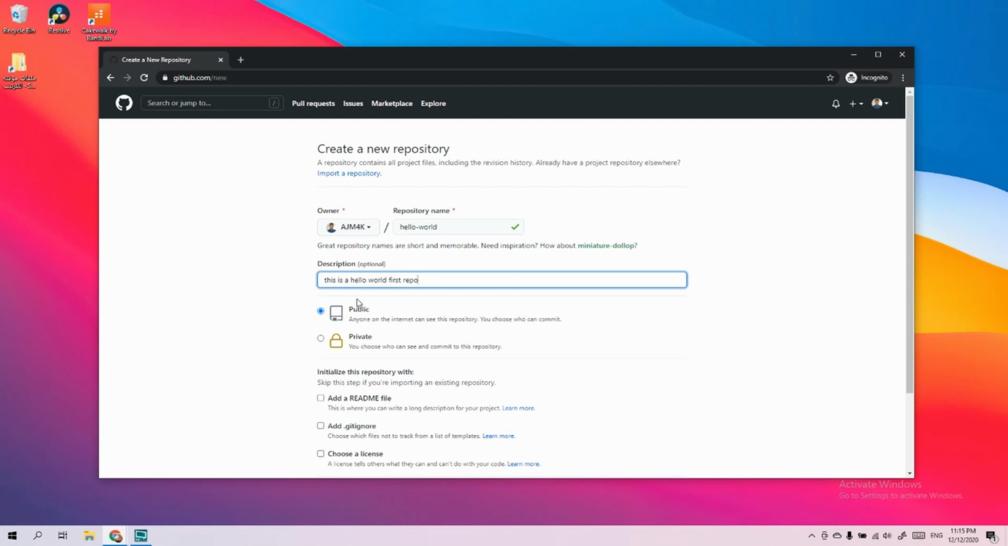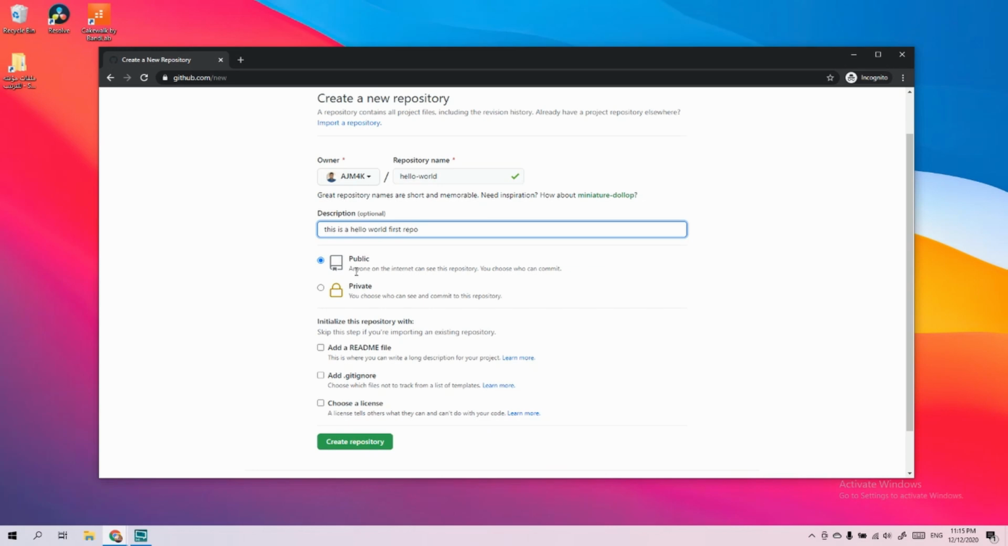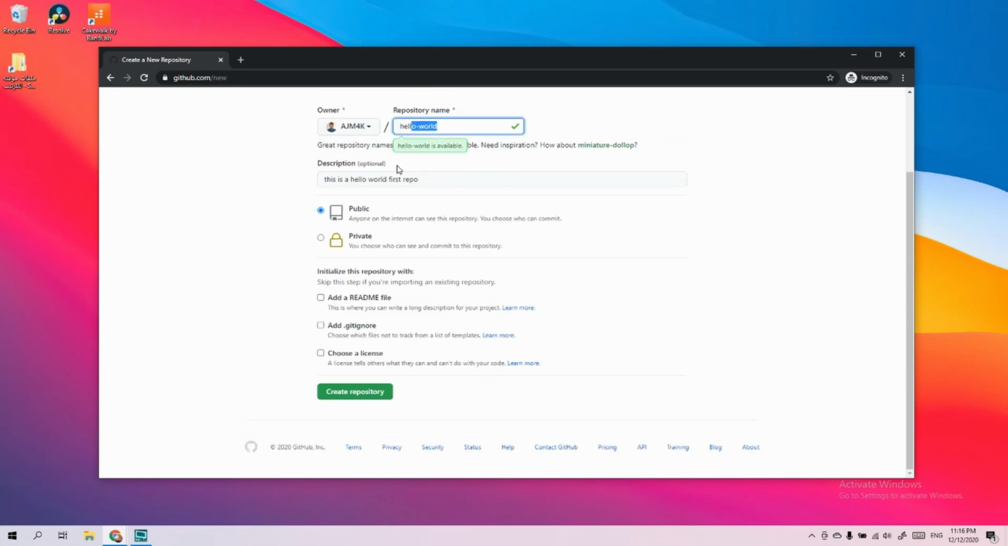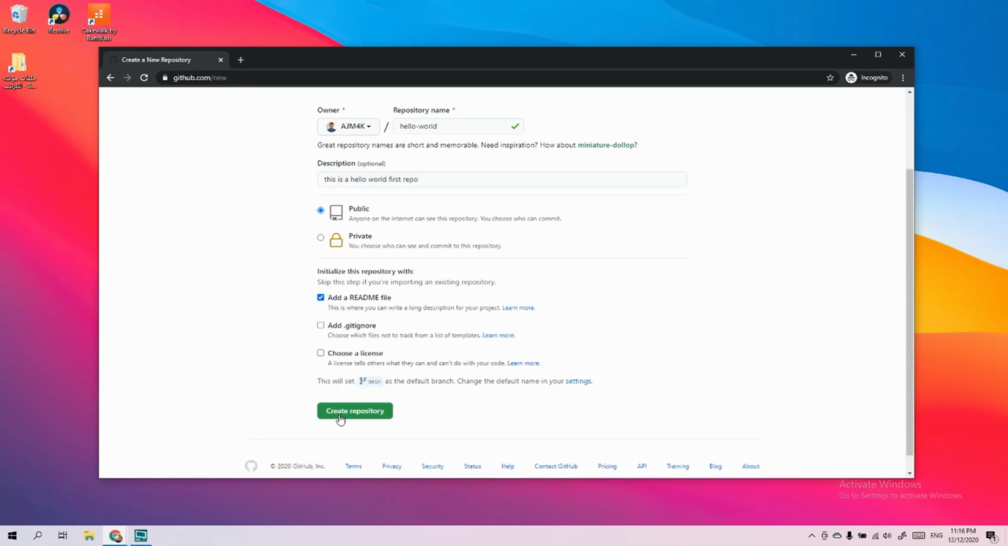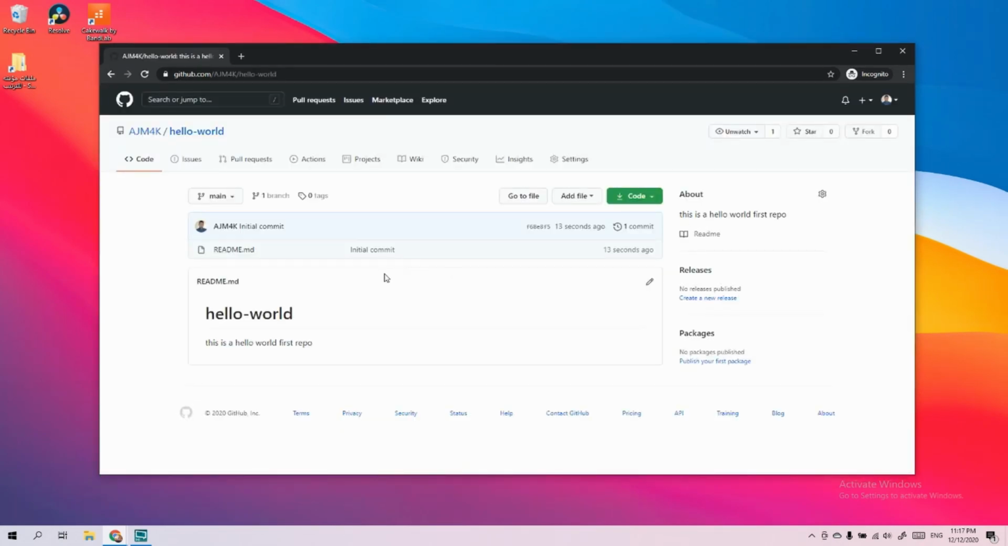So this repository will be public or private. With public, anyone on the internet can see this repository, and you choose who can commit. With private, you choose who can see and commit to this repository. So now we've named our repository, added our description, and the state is public. Before you click create repository, make sure you add a README file. Just as I said before, GitHub recommends adding a README file. So just add one and then create the repository. So this is our GitHub repository.